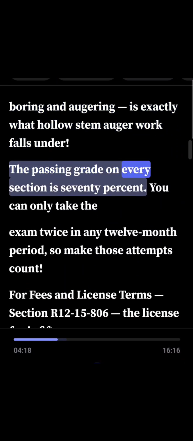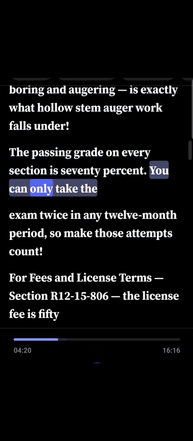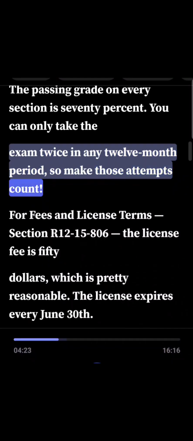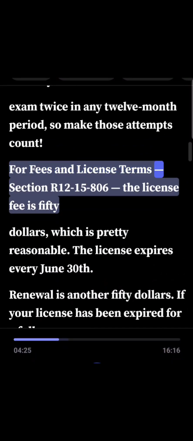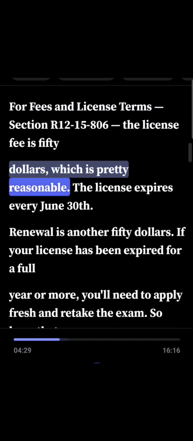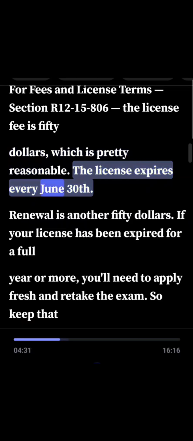The passing grade on every section is 70%. You can only take the exam twice in any 12-month period, so make those attempts count. For fees and license terms, Section R 1215-806, the license fee is $50, which is pretty reasonable. The license expires every June 30th.